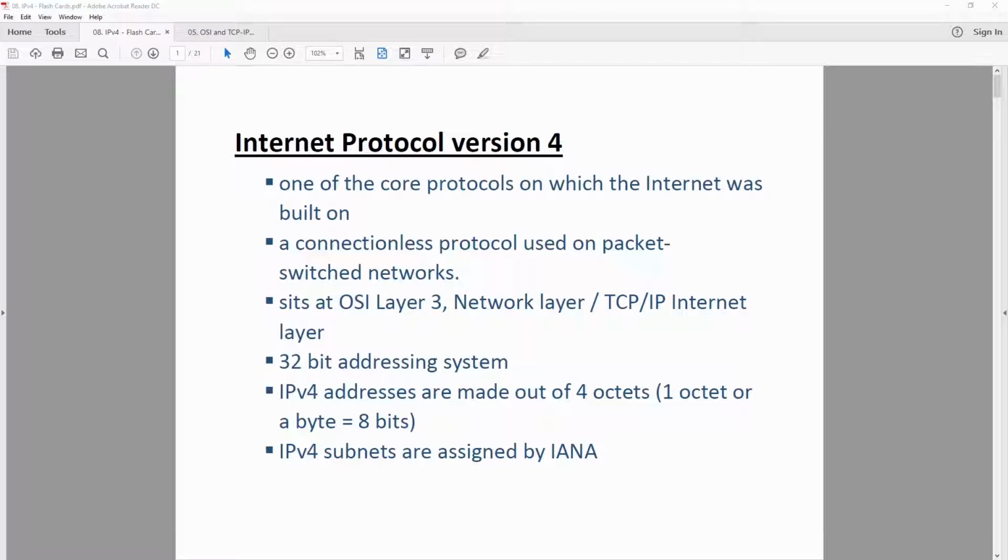It uses a 32-bit addressing system. The IPv4 addresses are made out of 4 octets. Please consider that 1 octet means actually 8 bits, or you can also call it a byte. The IPv4 subnets are assigned only by IANA, and if you want to find out more about IANA, you can find the link down below in the description.